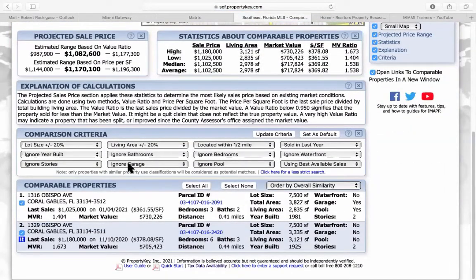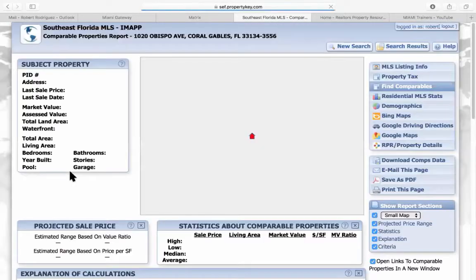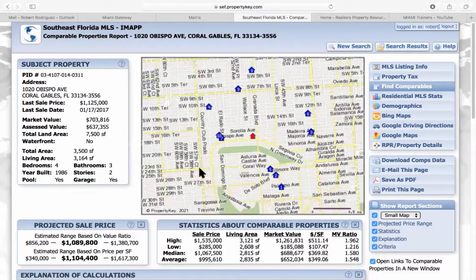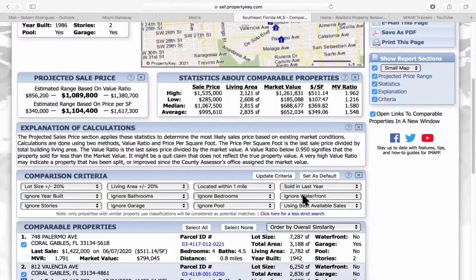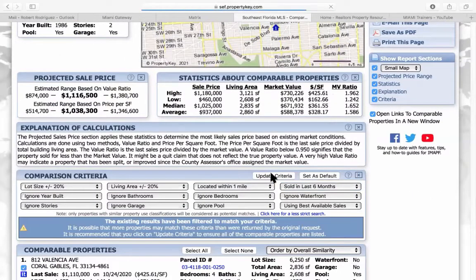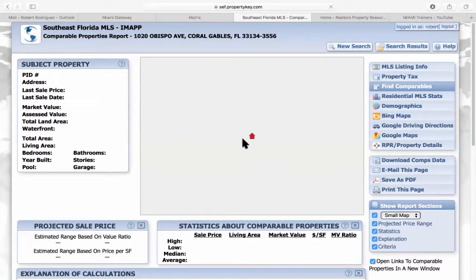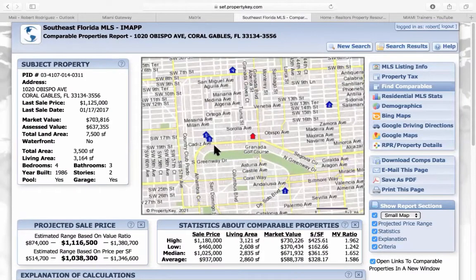All right, so we don't have any more comparables. If you go out 1 mile, then you may have more comps. Let's just check and see. And we do have more comparables. I can do this now, go back to 6 months within 1 mile. We are still inside of Coral Gables, right?